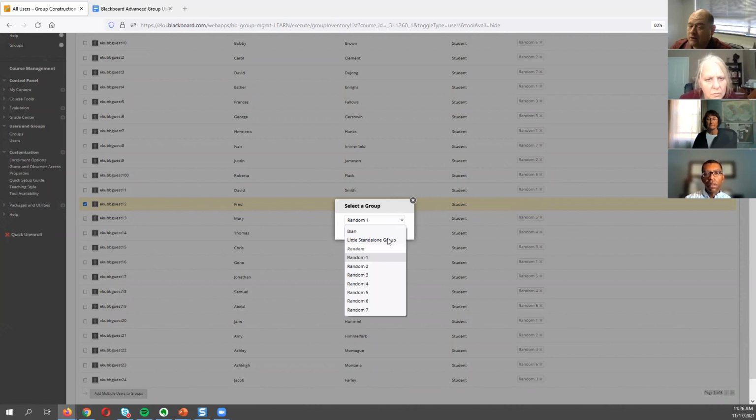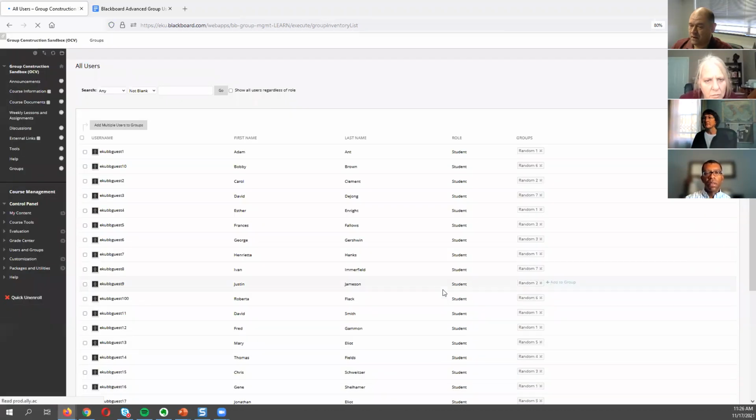And notice you also have the group sets structured there. So you can see all the groups under the group set random. You also see the standalone groups. So I could have one user belonging to, I don't know what the limit is, but several groups. I'm going to put him on random 1, hit submit, and he's there.